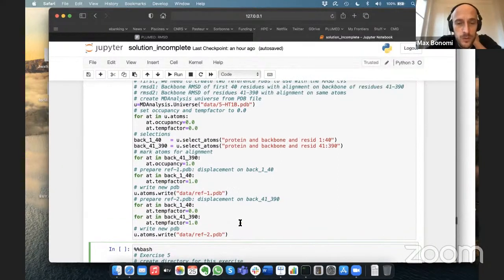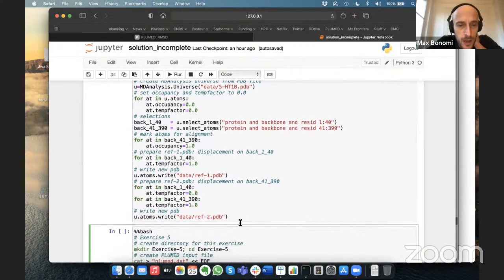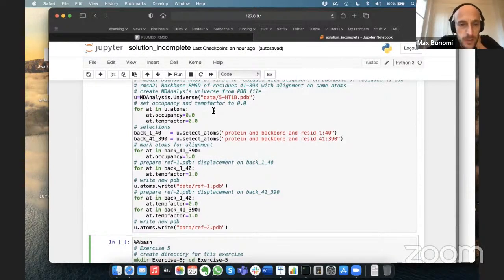So this, I think, is pretty efficient, I hope. Basically, you don't manipulate your PDB by yourself. You just use MDAnalysis to set occupancy and temp factor using these selections. So let's do it.